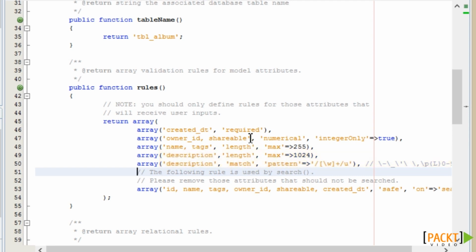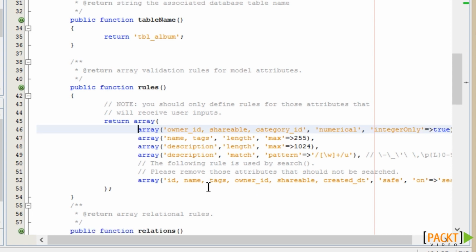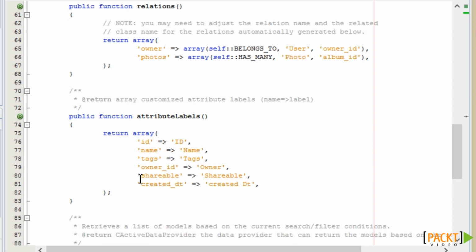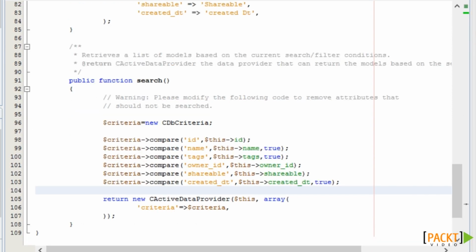The category ID, for now, we'll just add a simple integer test, but we'll come back to this in later sections. We can also delete the validation of the created date, as this field isn't input by the user. Our next task is to add these to the attribute labels method. And then in the search method, we'll add the description but not the category ID.